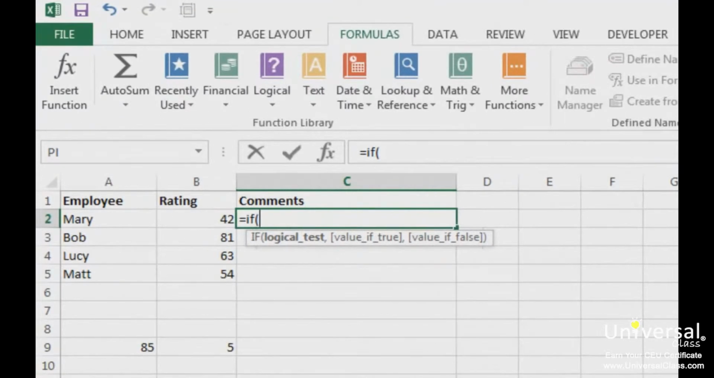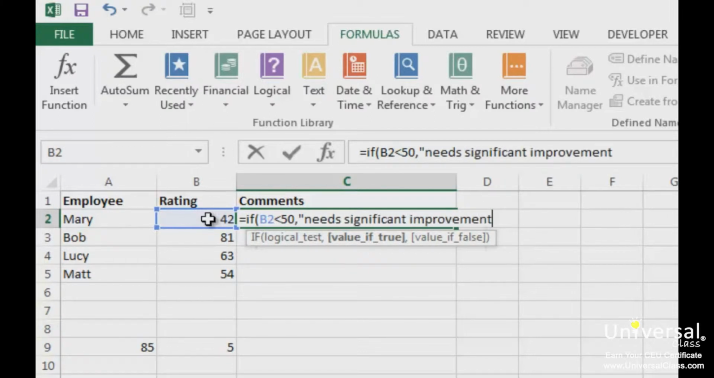First of all, we want to have a look at the employee's rating and see if it's less than 50. Now we enter what happens. If it's correct that the employee's rating is less than 50, the comment should be "Needs significant improvement." However, if it's false and the rating is not less than 50, the comment should be "Needs improvement." Notice that we use quotation marks to enter the comments into the formula. Now we add the end bracket and press Enter.